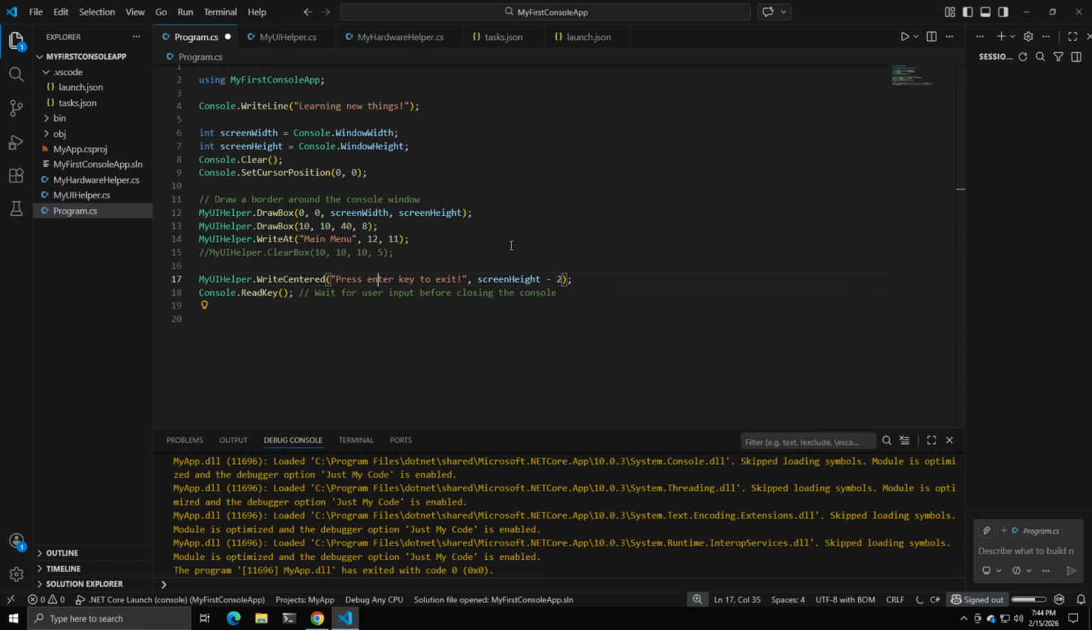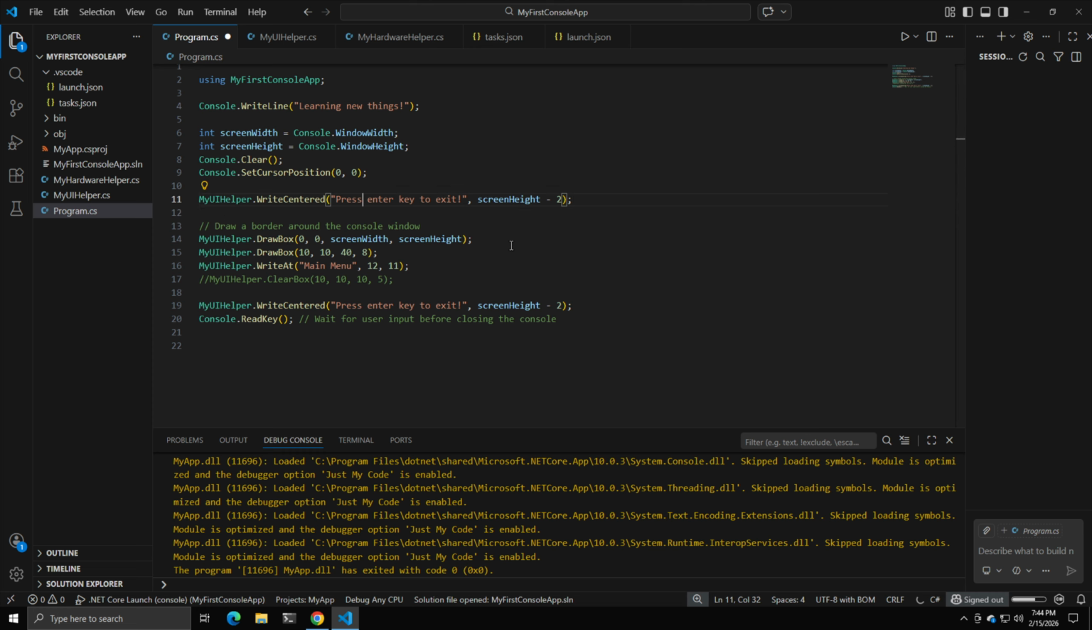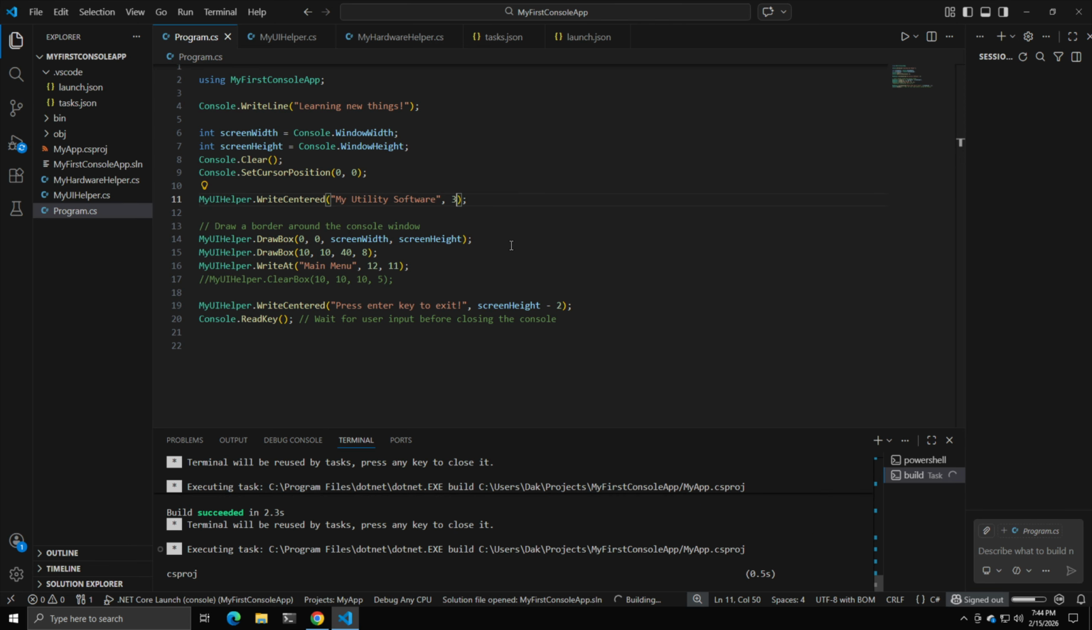Actually, I want centered text, that function that we had. I'll do my utility software, something like that. Now I want to put it on. We only need the Y position, so let's do third row on the screen. So it should be centered.